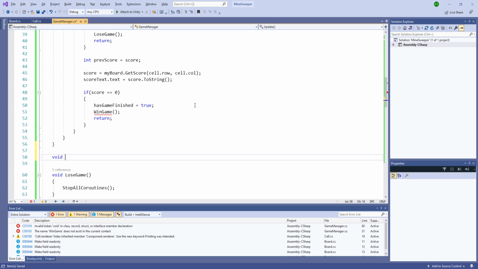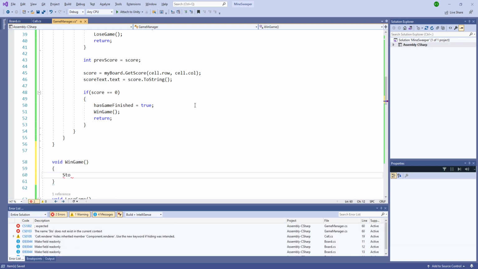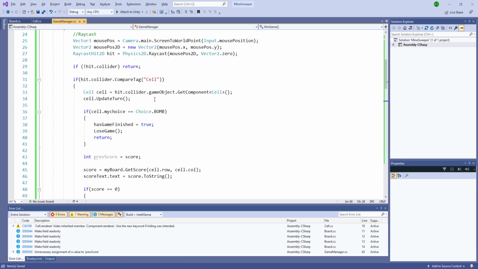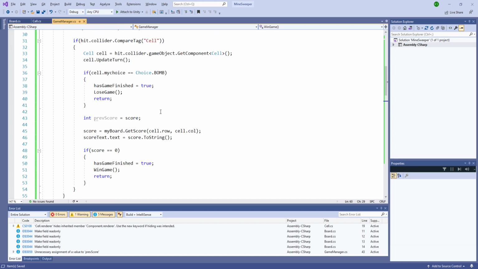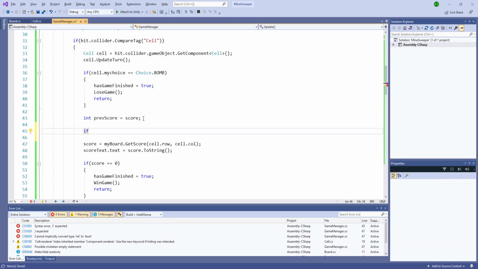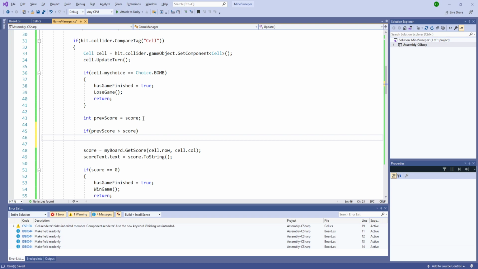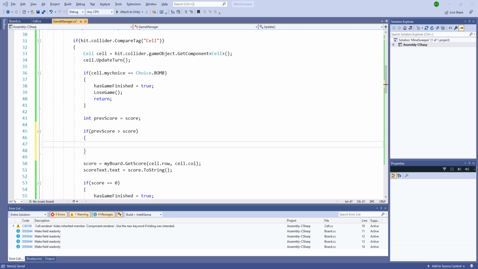Created it before, but created afterwards, and inside win game, we'll do stop all coroutines, and if previous score is greater than 4, do something, and is going to each.